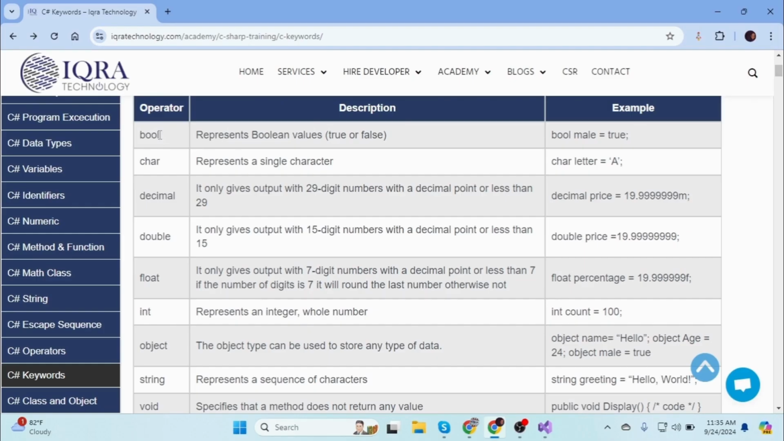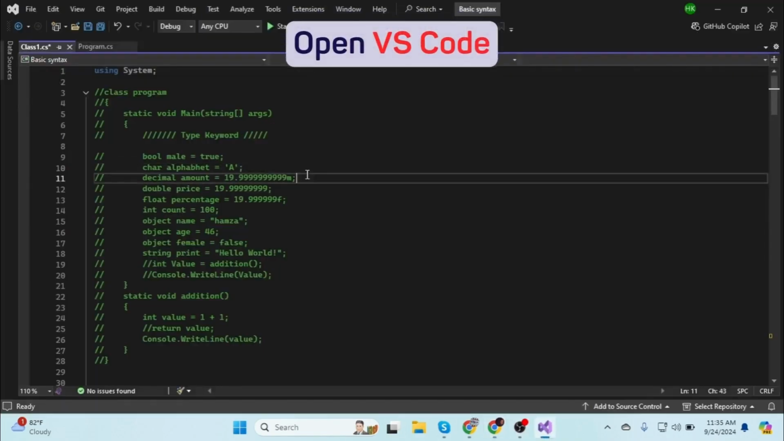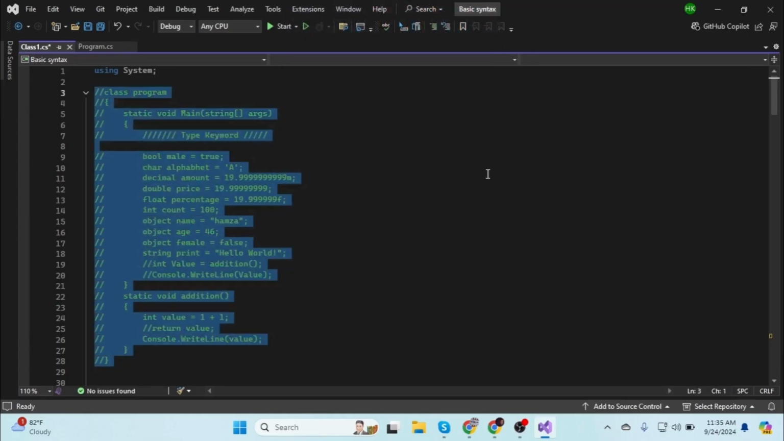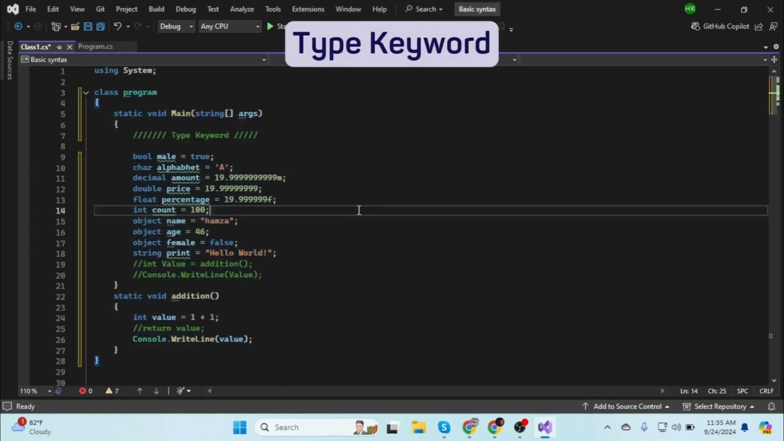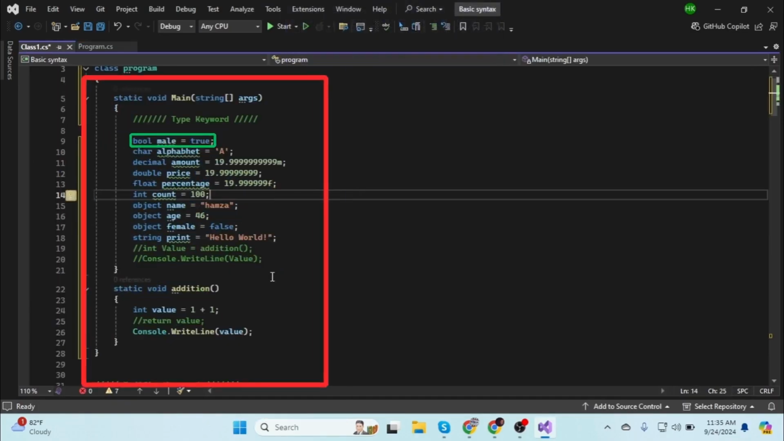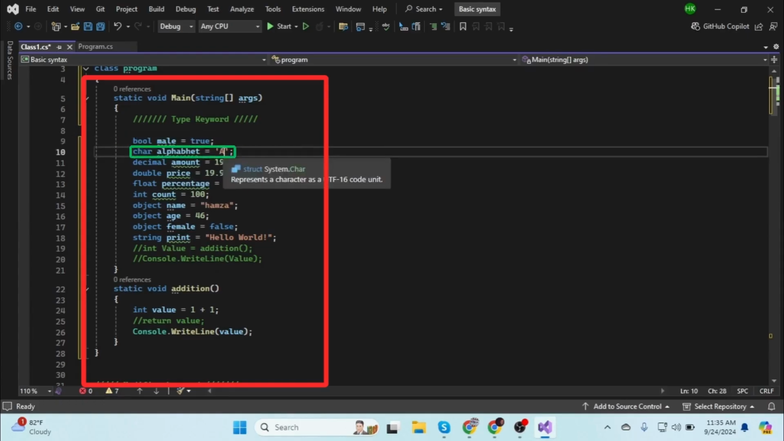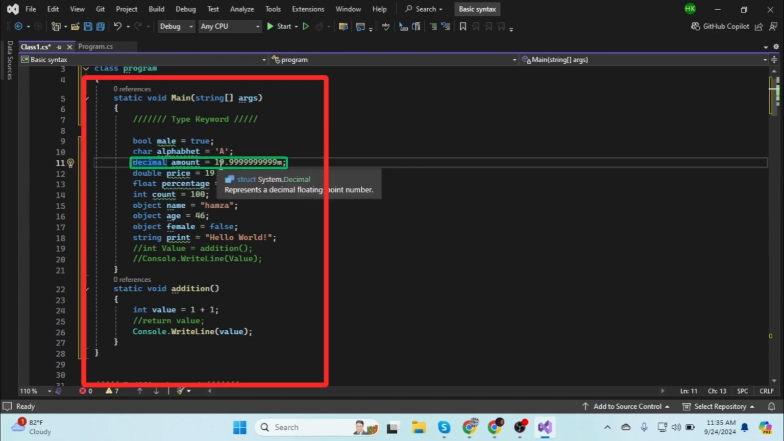Okay, here if you see, the operator is boolean, which represents boolean values, true or false. Okay, so we have taken type keywords here in Visual Studio so that you can understand better. We uncomment it. Here you see the type keyword is boolean, which contains a true or false value. Character contains single character values with single quotes. Okay, then decimal, which contains a decimal value.